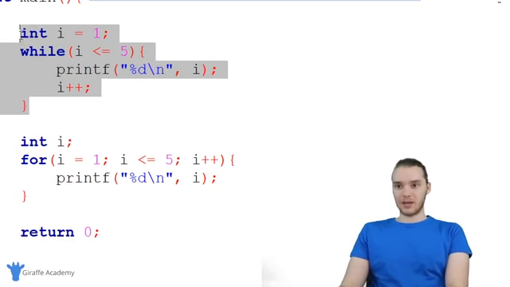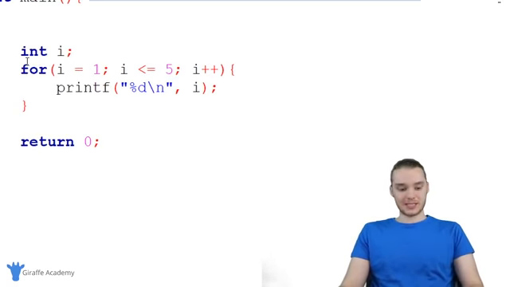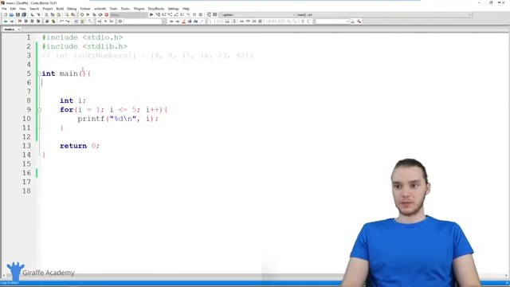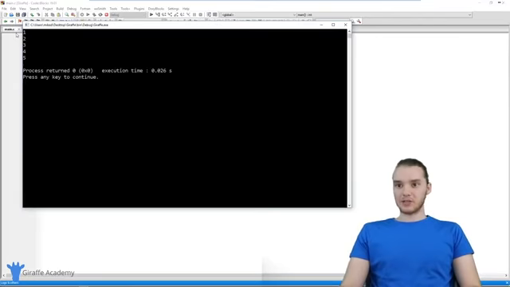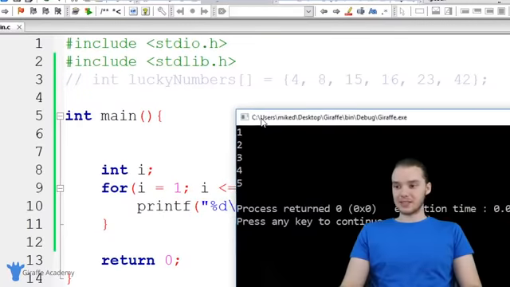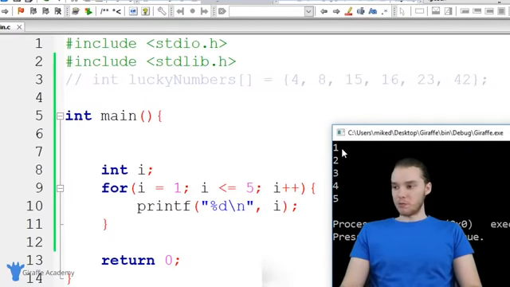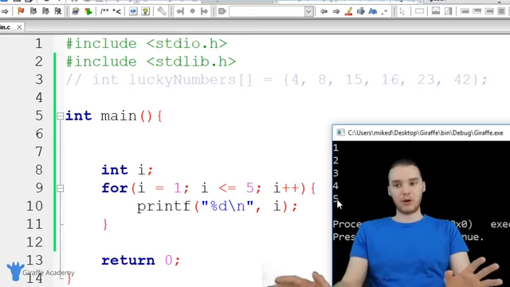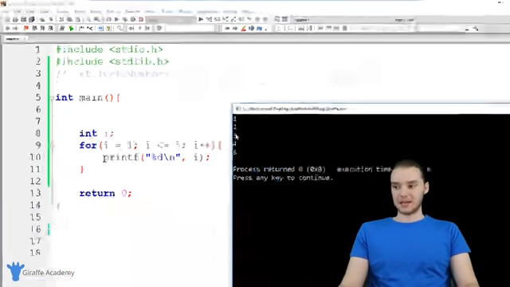So let's go ahead and get rid of all this code, and let's test out our shiny new for loop. I'm just going to run my program, and you'll see over here we're getting exactly the same thing that we got before. We're printing out 1, 2, 3, 4, 5. So it's the same exact program doing the same exact thing.